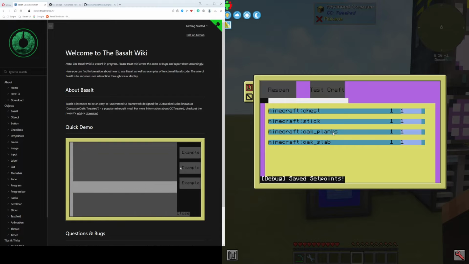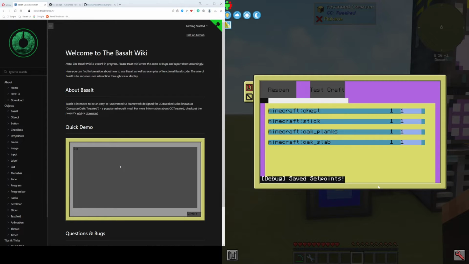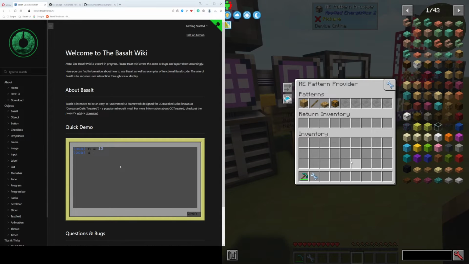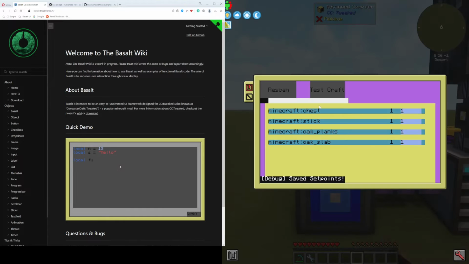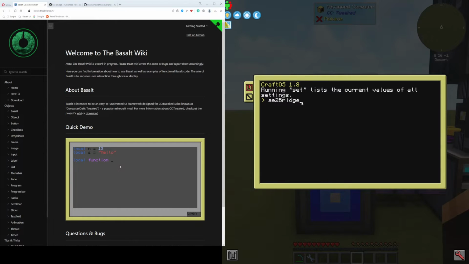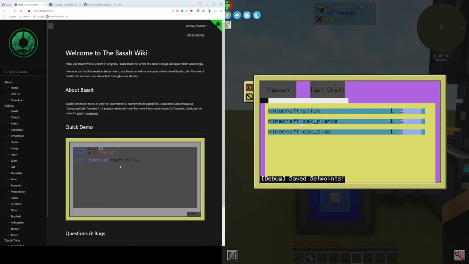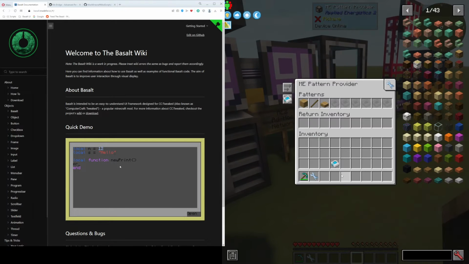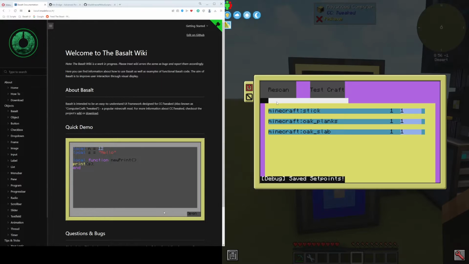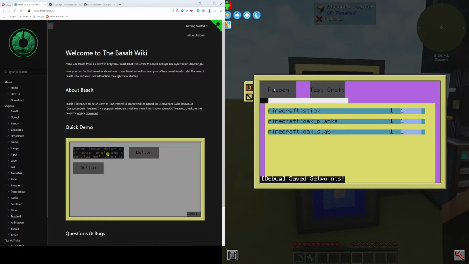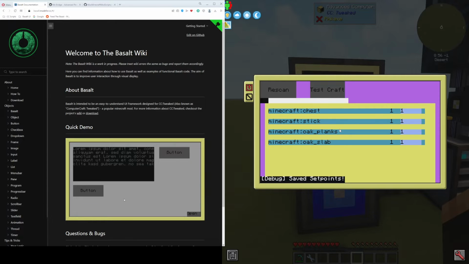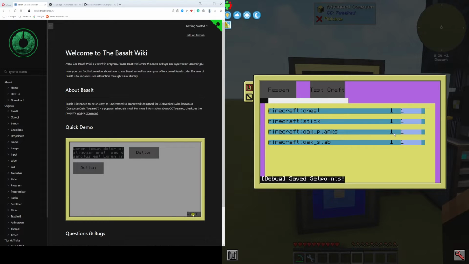what happens is it does a scan for this interface from Advanced Peripherals and it finds the patterns. You see I've got four patterns. If I was to get rid of one and run the program again, it only finds three. There's a lot of bugs with the program. It's very much a work in progress. I can rescan it and then it finds the newly added pattern.